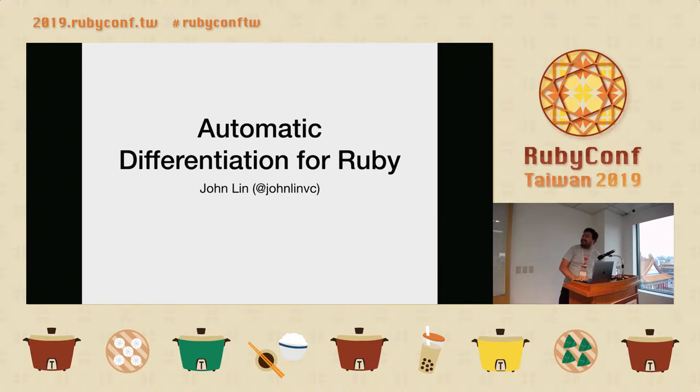So today I'm going to talk about automatic differentiation for Ruby, which I gave a lightning talk on at this year's RubyConf. So here we can go into more detail.